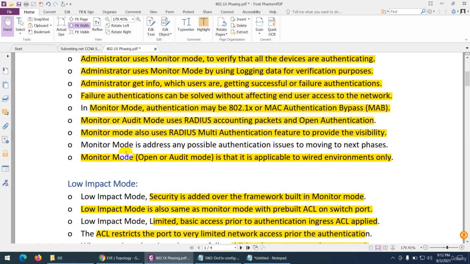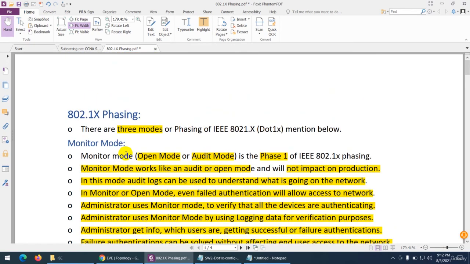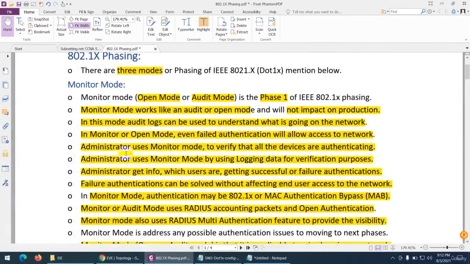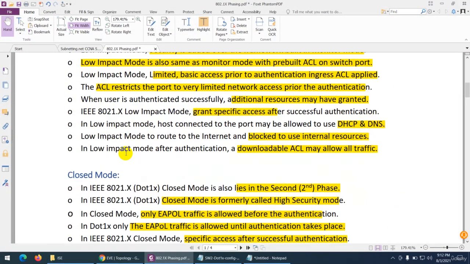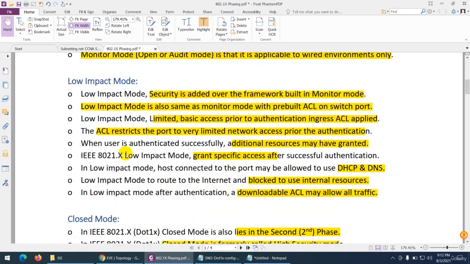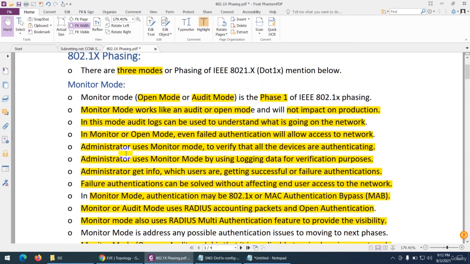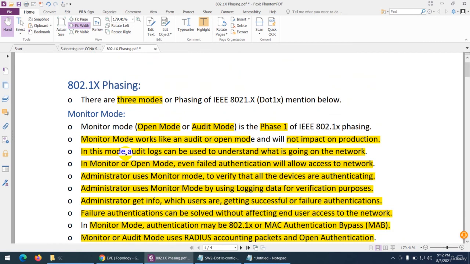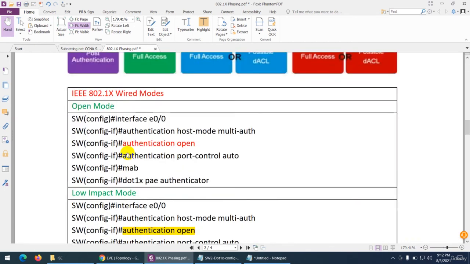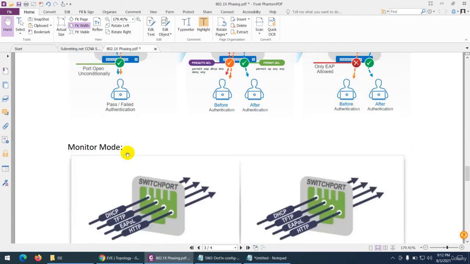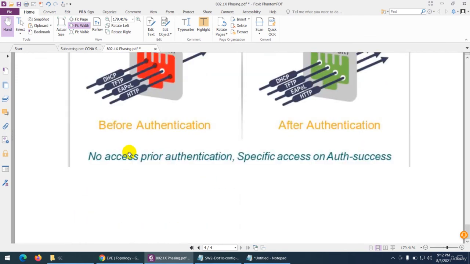So these were the three modes, in two phases. Monitor mode is called phase 1, and low impact mode and closed mode are called phase 2. So there are two phases, and I would say three different modes of dot1x. Okay, so that's it. Let me go through if I missed something, and I will show you from there as well, and that's it.